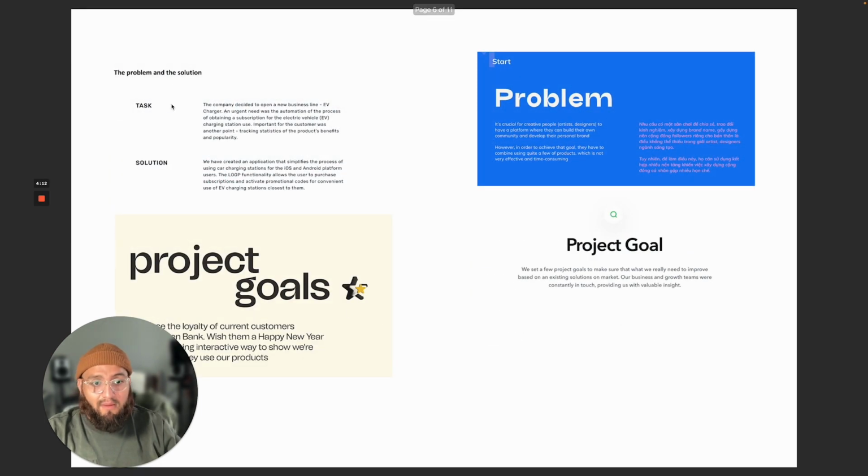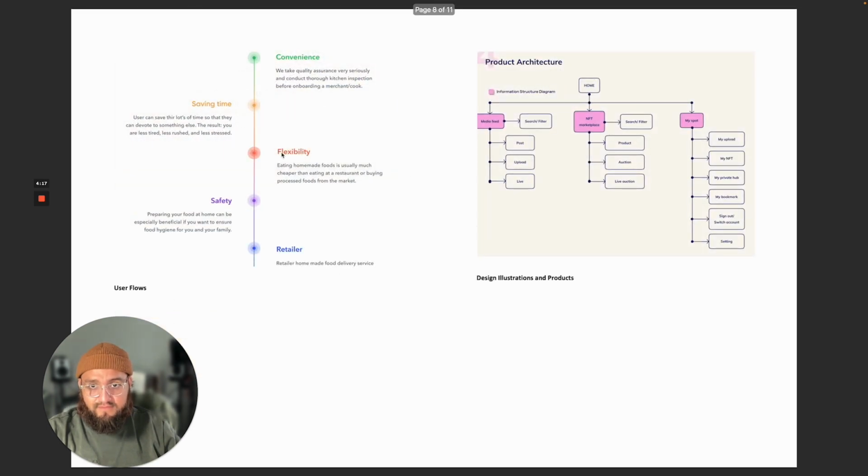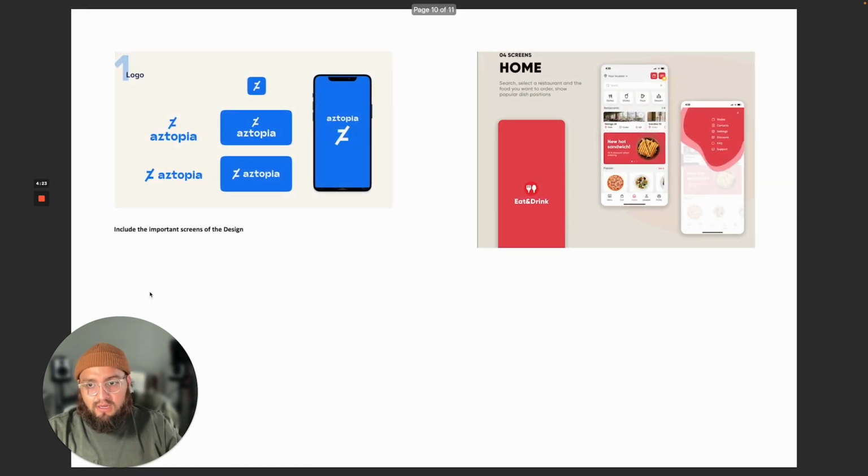We also want to talk about problems and solutions, and again, you can get creative with this as well. You can include user flows. You can include design illustrations. There you go. We've got some more examples of some illustrations and some home screens. Here you got all the logo elements. So you've got an icon, you've got a home screen splash page, you've got some other icons here.